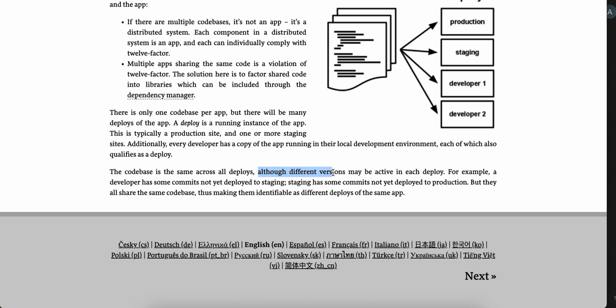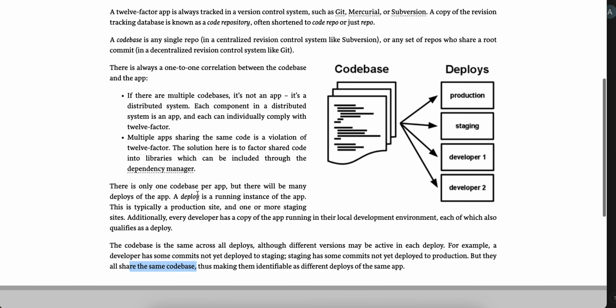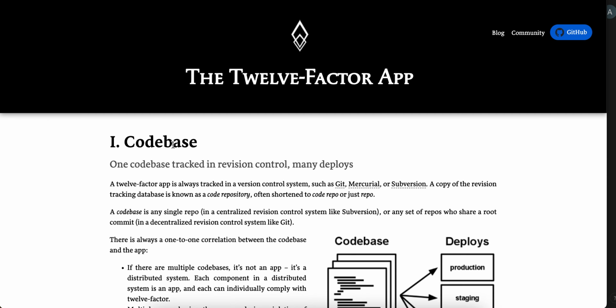I emphasize this. This is important. Although different versions may be active in each deploy. For example, a developer has some commits not yet deployed to staging. Of course, you want to dev test it. Staging has some commits not yet deployed to production. Of course, you have to QA it. But they all share the same code base, thus making them identifiable as different deploys of the same app. I think this is pretty straightforward.